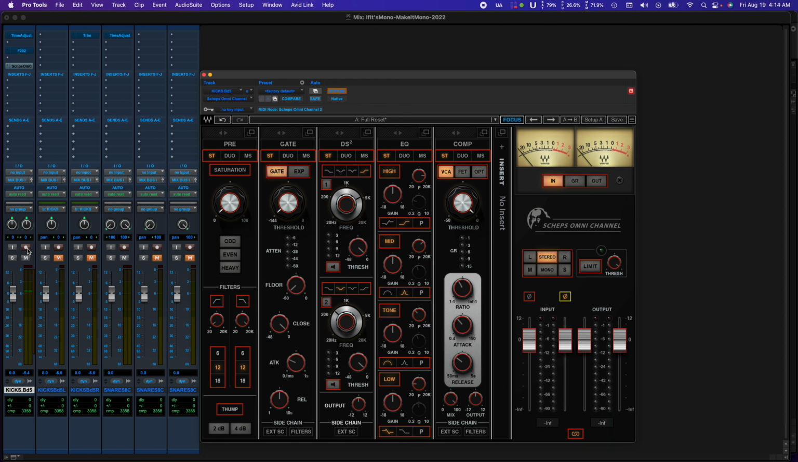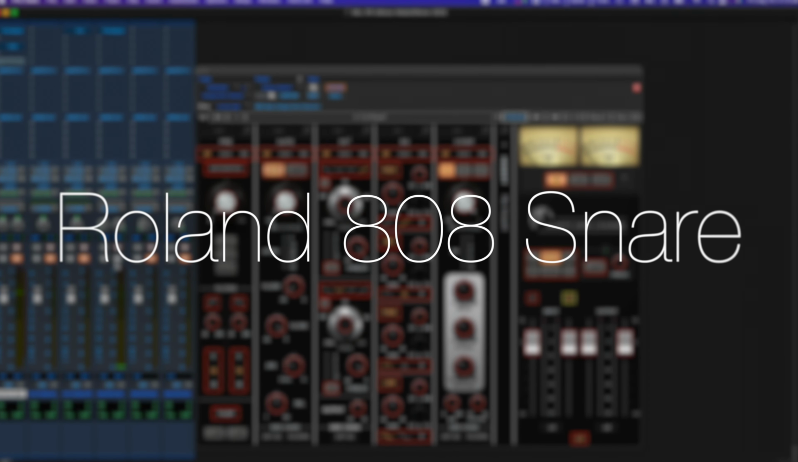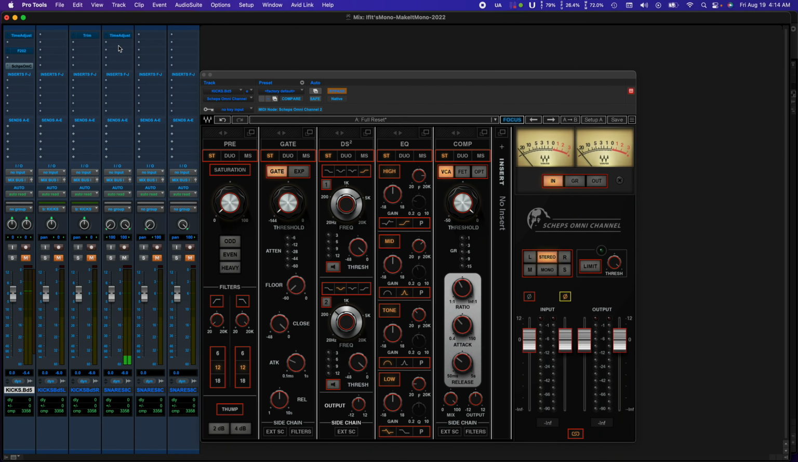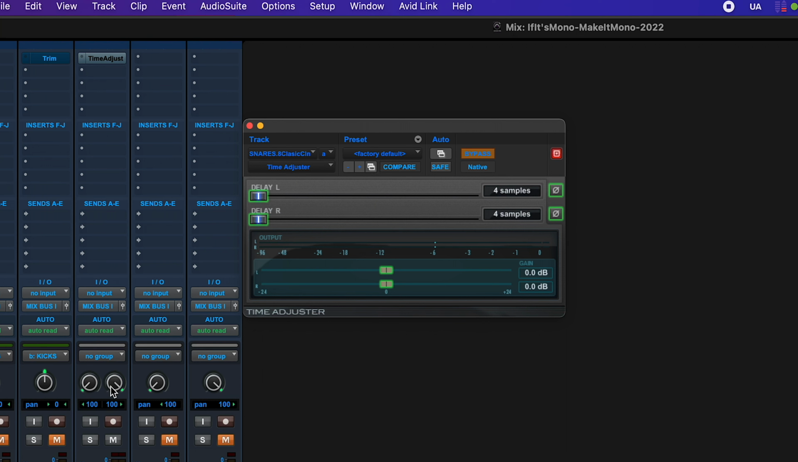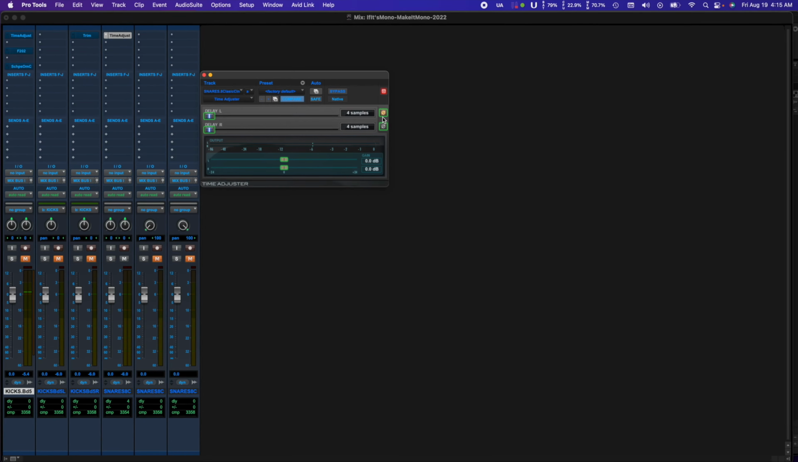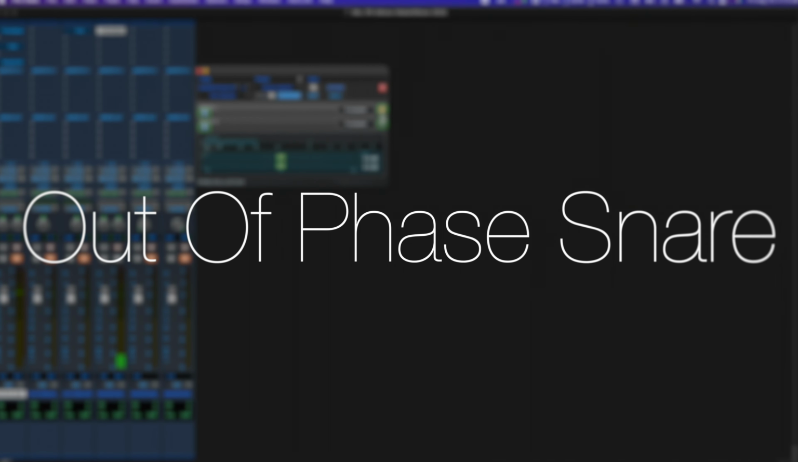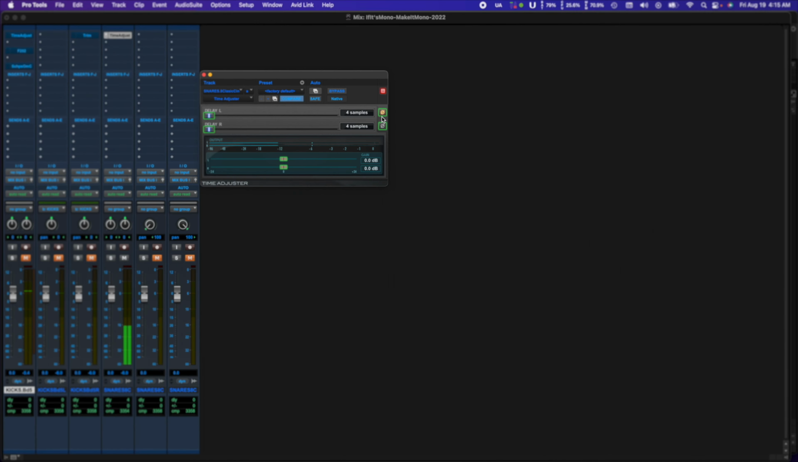Let's take another instance. Let's take a snare. Okay, so the first thing we want to do is put the panning in mono. Then pull up the Time Adjuster plugin and click on the phase button. Now, it doesn't matter if it's left or right, as long as you don't hit both of them. Now, let's check it out. And as we can see, the snare is a mono snare, not a stereo snare.